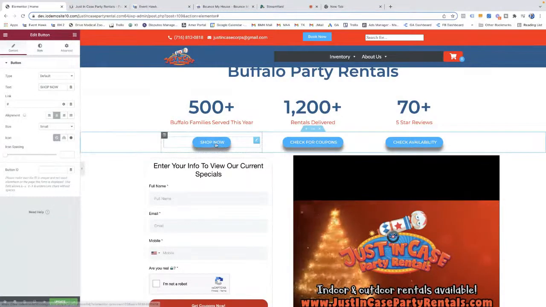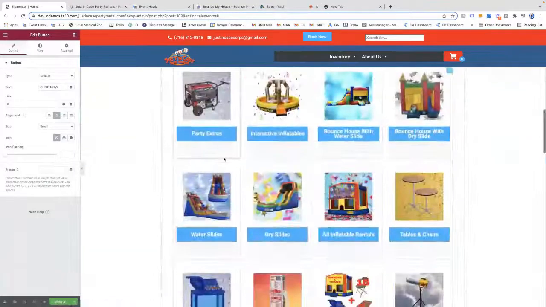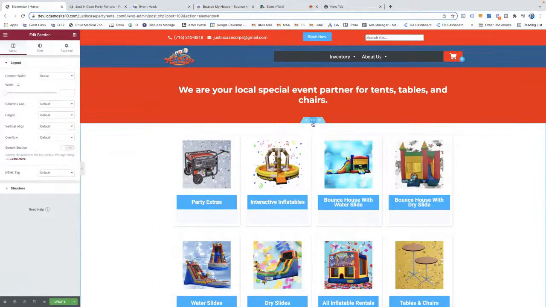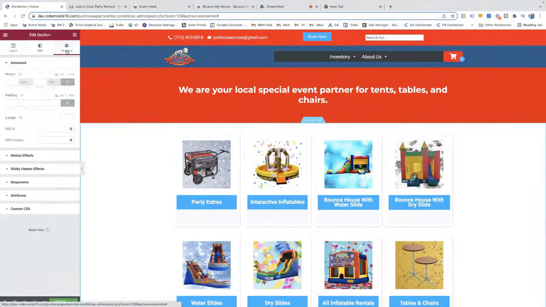So check this out. Shop now, I want that to go here, right? So watch what you can do. This is a little more advanced, but it's really not that hard. You've got to click on where you want it to go first. So I want it to go to this section. I go to advanced, and I give it a CSS ID. I'll give this a name. Let's just say shop. So this is my shop.